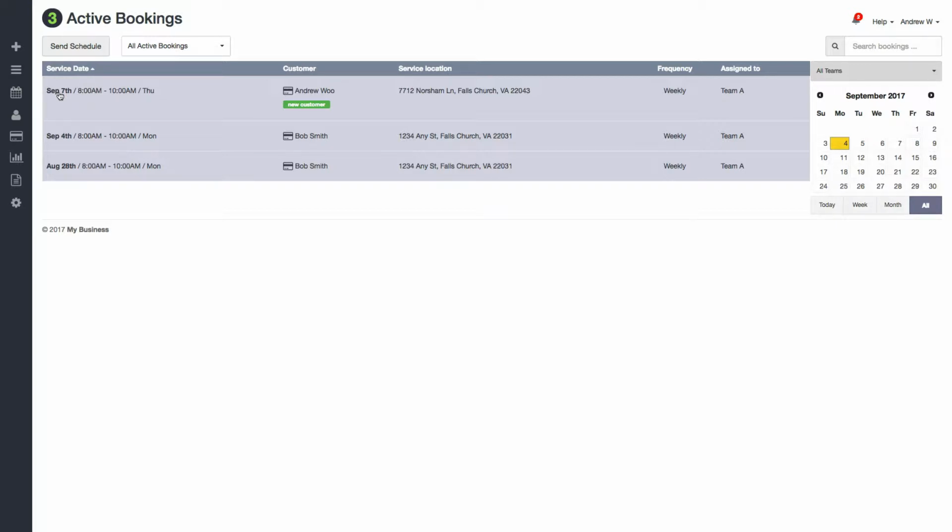I want to give you an overview on the concept of booking notes and booking comments. Notes and comments are the primary way for customers, staff, and team to communicate with each other.